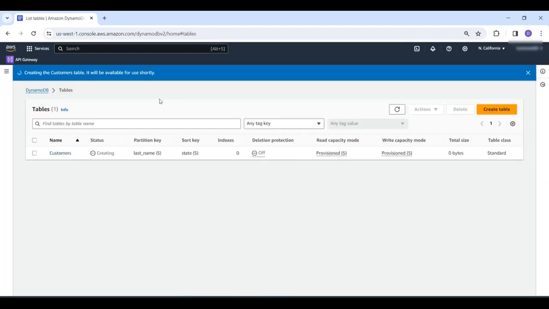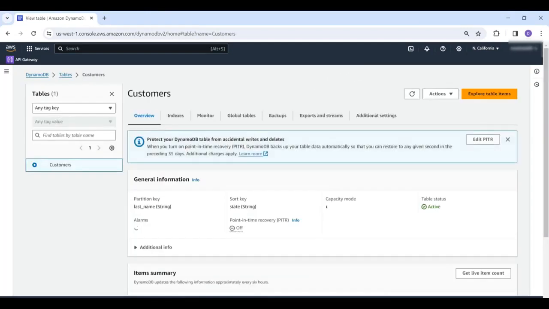You can see that it's creating. This may take a few minutes to finish. You can hit the refresh key to update the status. Once the status is active, you're ready to go. I've created the customers table. It has a partition key of last name and a sort key of state. Now I'm going to show you how to do the same thing in Python.